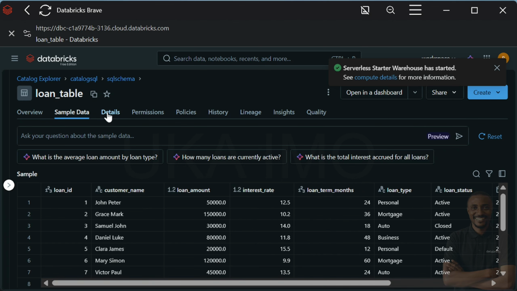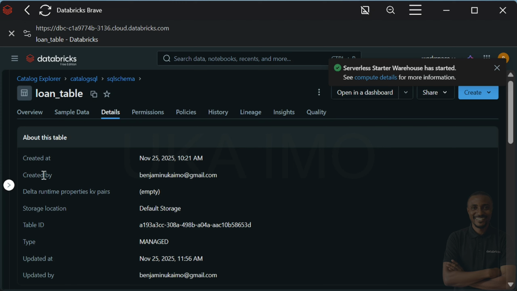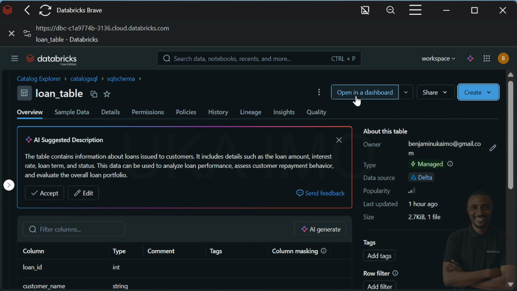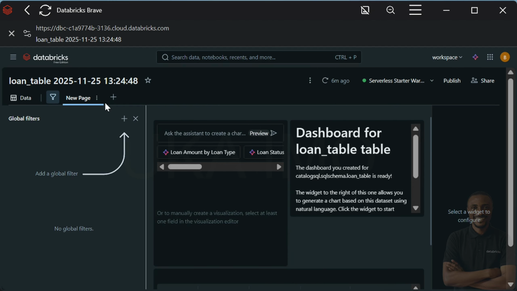We can also get good details concerning the table. You can see it was created November 25th, 2025, created by me. This is my Gmail. And this is very, very interesting. Just quickly click on open in dashboard. So let's close this one.